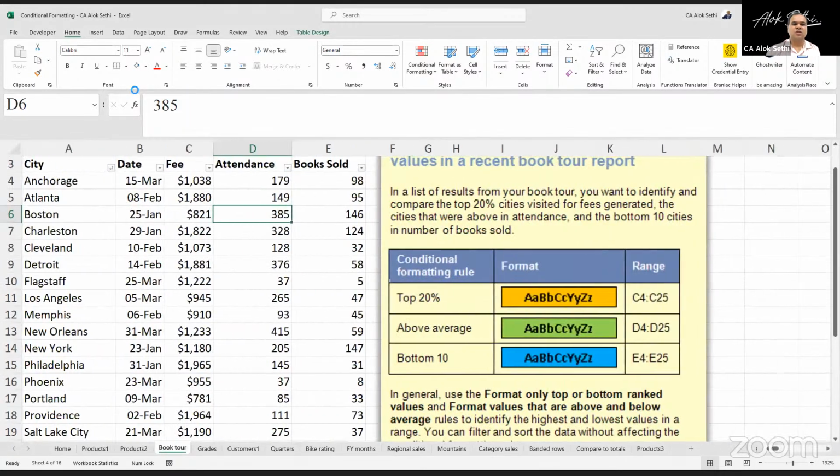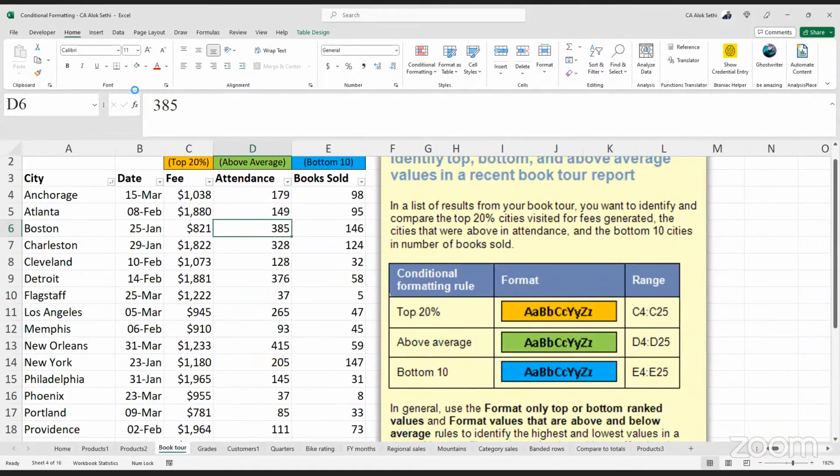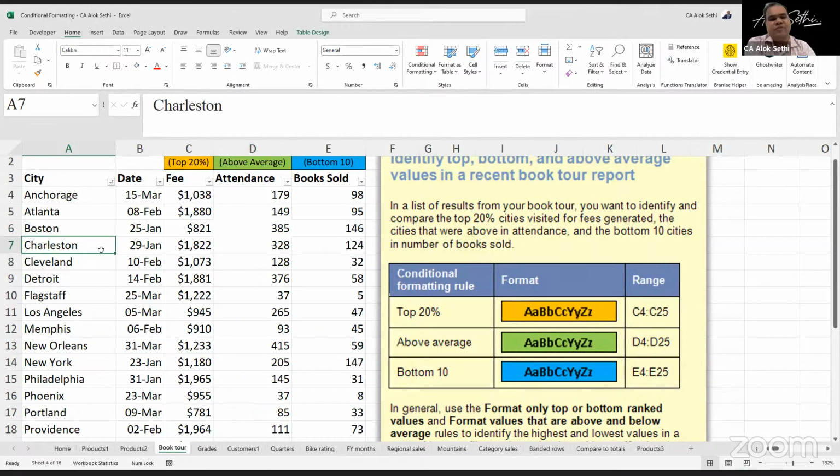So I hope the sheet is visible to all. Yes, sir. Okay. So we have city, date, fee, attendance, and books sold. What I want is to find out the top 20% of fees collection, the attendance above average, and the bottom 10 books sold. I've written all this here.